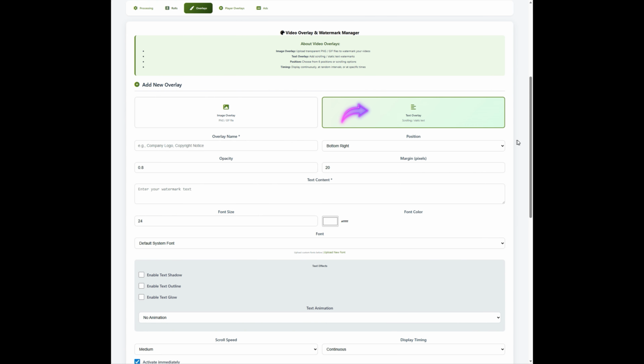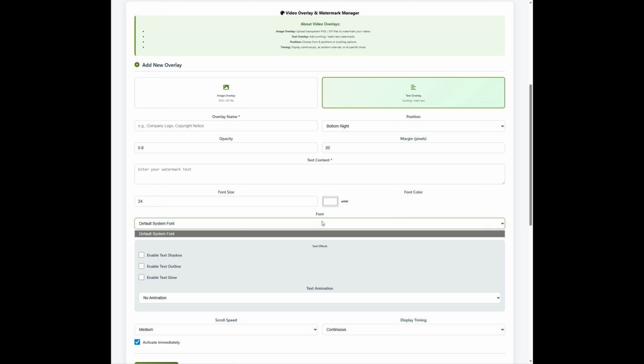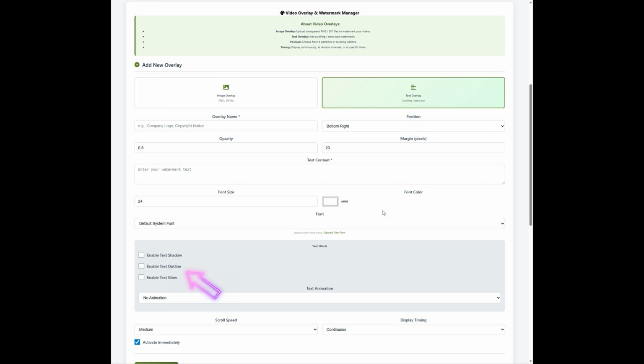For text overlays, the form expands. You get a text content text area, font size defaulting to 24, a font color picker defaulting to white, the same position and opacity fields, and a custom font drop-down listing every TTF or OTF file you have uploaded. Below those are 3 checkbox-gated effect blocks. Text shadow exposes shadow color and XY offsets. Text outline exposes outline color and width. Text glow exposes glow color.